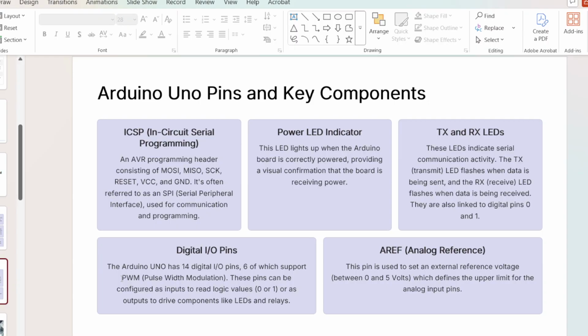AREF, analog reference. This pin is usually used to set an external reference voltage between 0 and 5 volts, which defines the upper limit for the analog input pins.